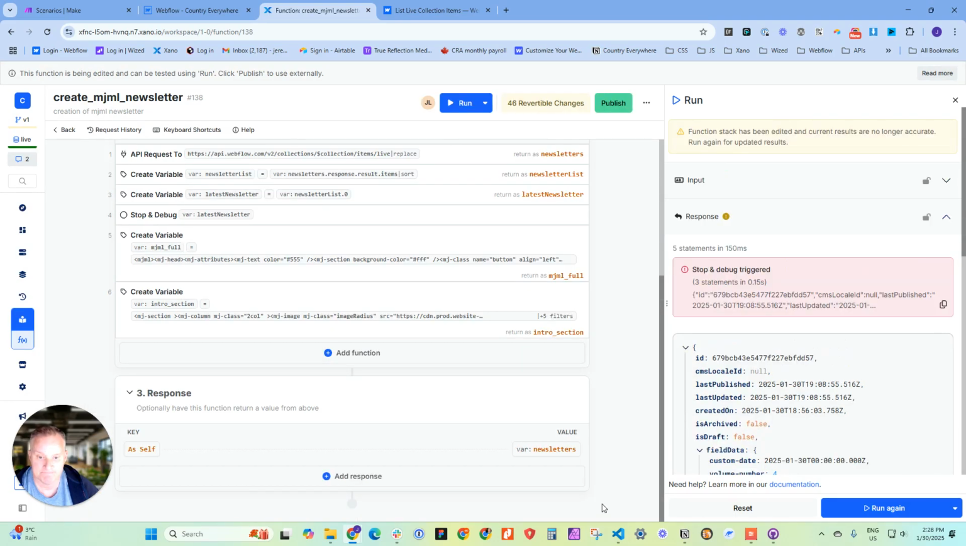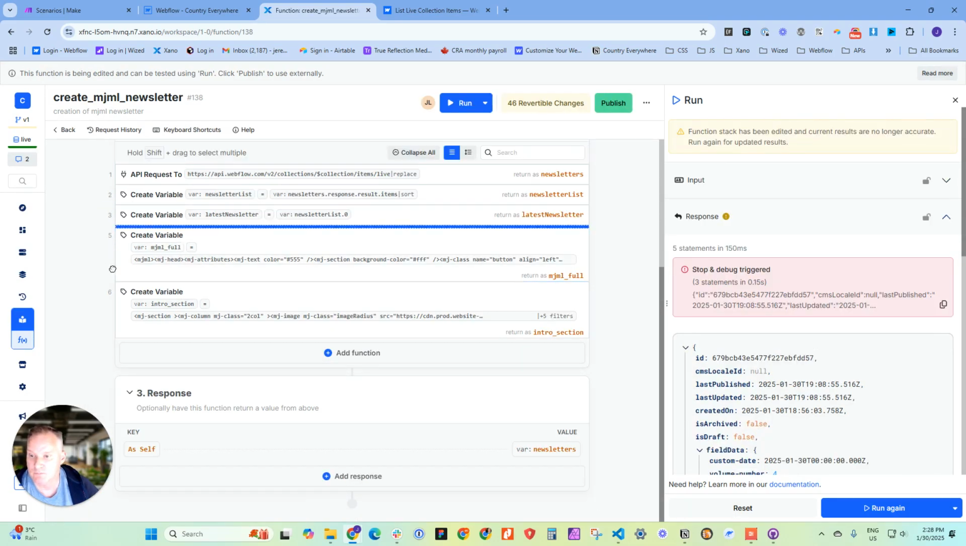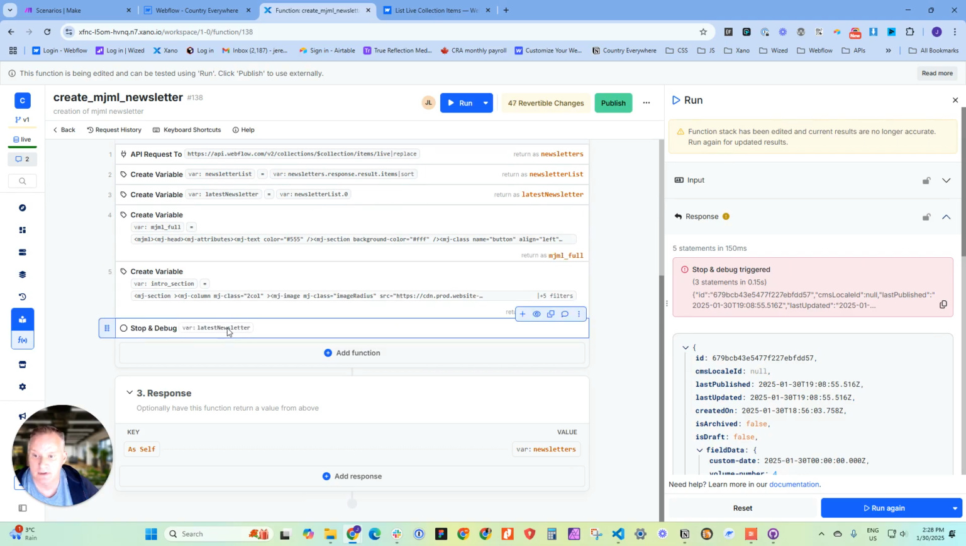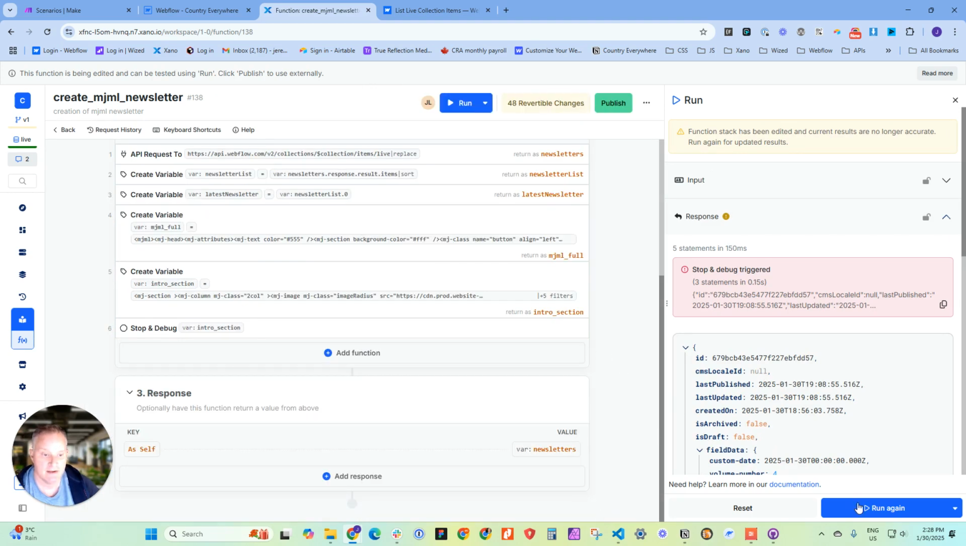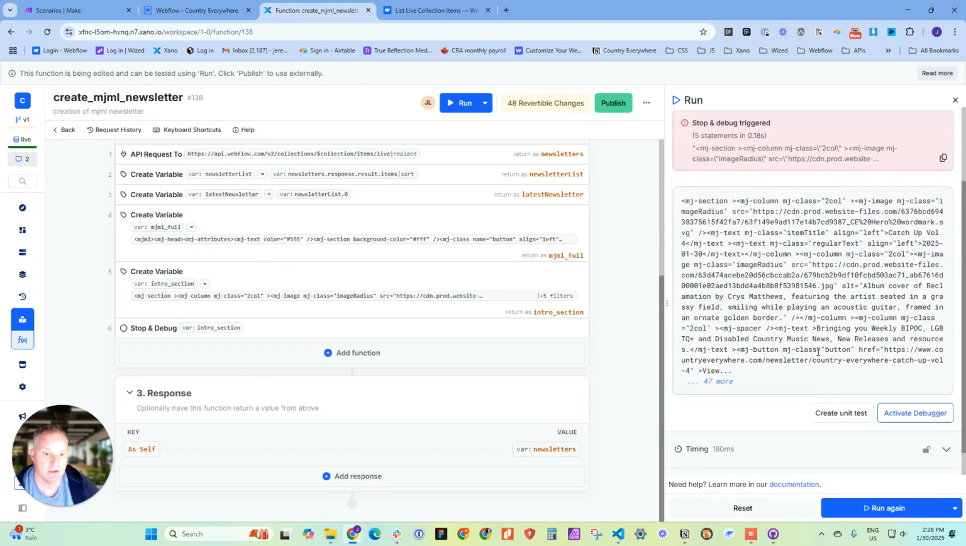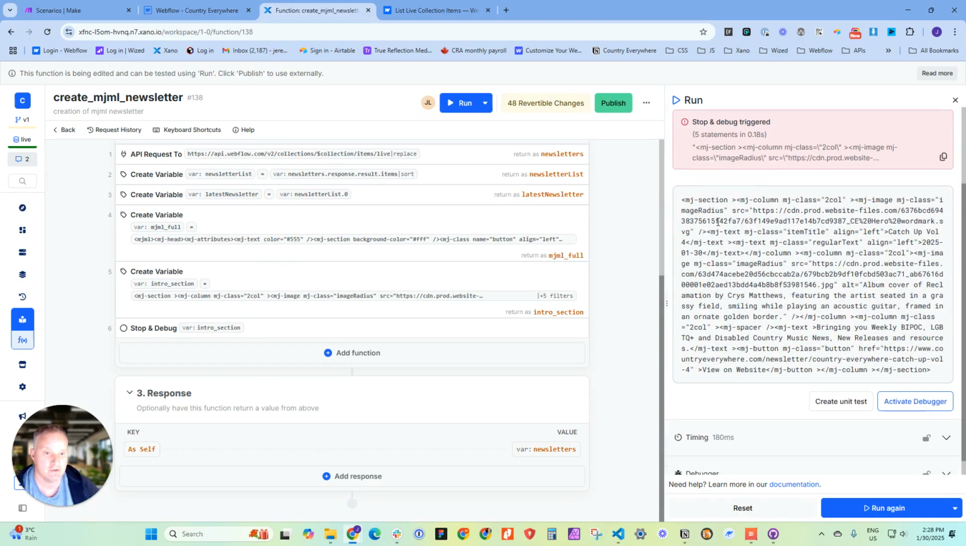So if we save this, let's move our stop and debug down. And we have our intro section. Save that, and we want to run our intro section. And now we have our intro section here with all of our dynamic data in here. So the last thing I want to do before we wrap this particular episode up, because it's long, is I want to just show you how we're going to put the intro section into the MJML full.